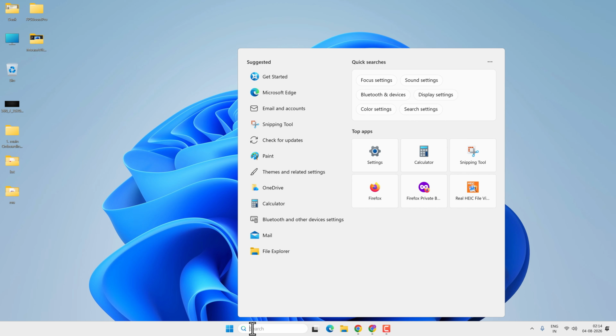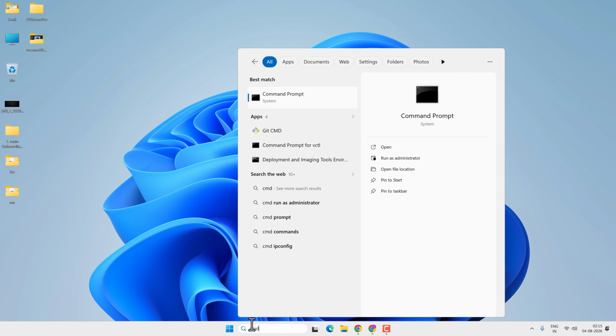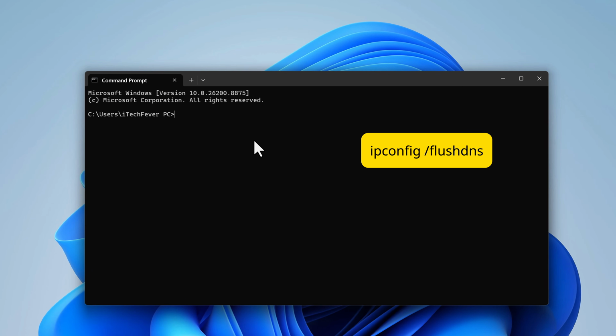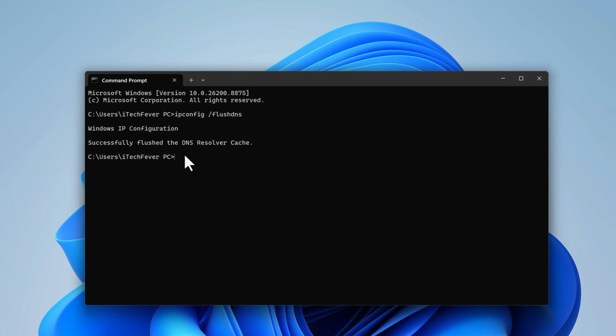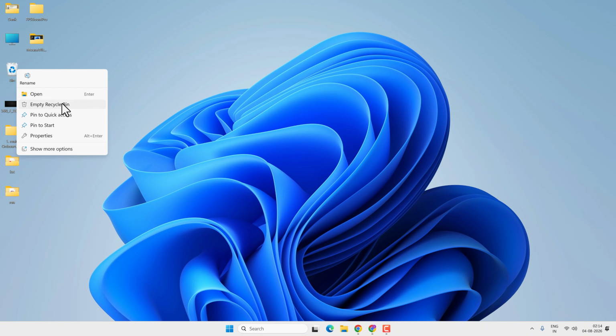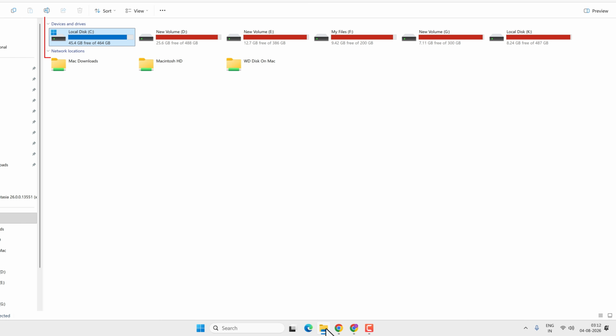Now you can also clean up the DNS cache. For that, go to search and look for CMD and click on it. Now just type here ipconfig space /flushdns and press enter on your keyboard, and it will delete all the DNS cache from your PC. And lastly, I will empty the recycle bin and restart my PC once. After that, you can see that I have 45 GB of space free in C drive. Earlier it was around 10 GB. By deleting these hidden files, you will definitely recover a good amount of storage and make your PC run smoother.